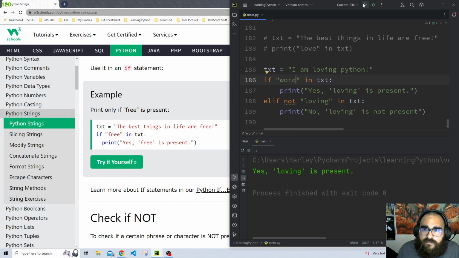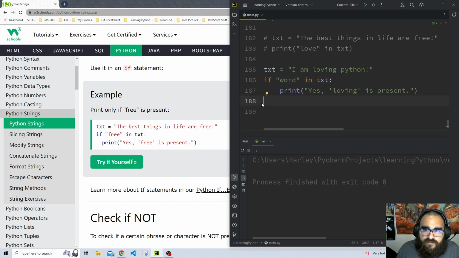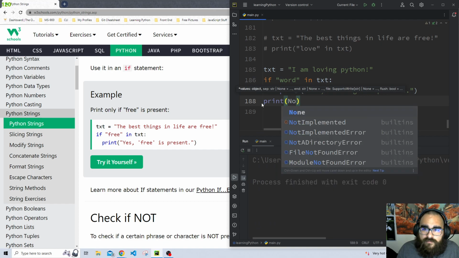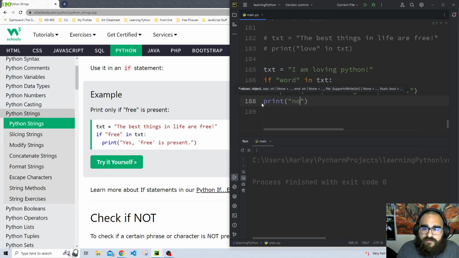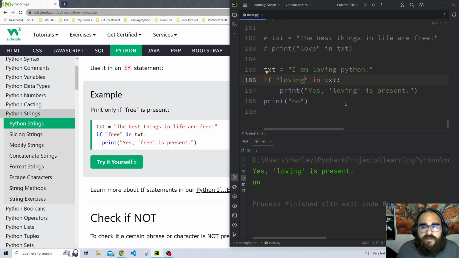Oh. So if word is in text, right, it's not, so it's not going to print nothing. I'm trying to think what would be, like, would this work? No. Let's try it. Okay, so that's not gonna work. I was trying to see what would be the way. Well, I mean, we'll eventually get there. So this is not gonna work. But print yes, loving is in there, right? Print yes, loving is present.